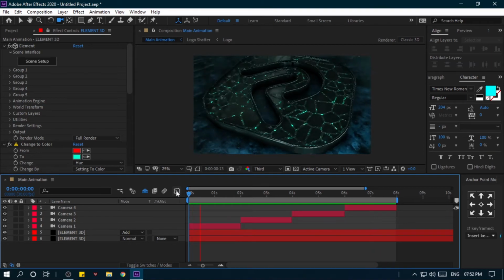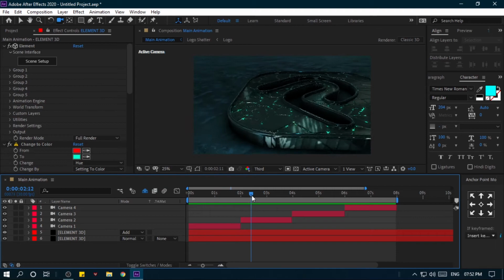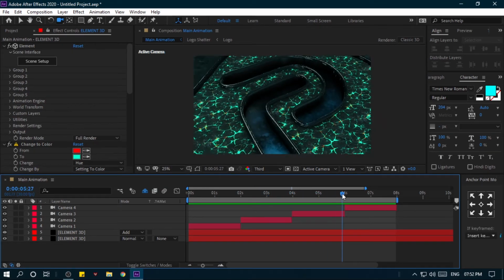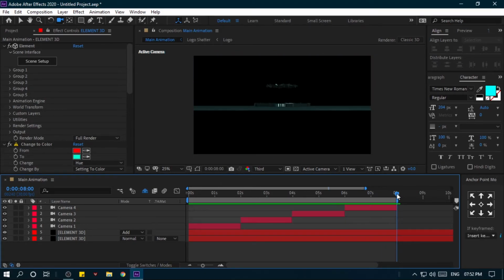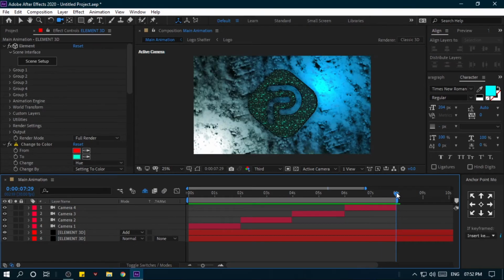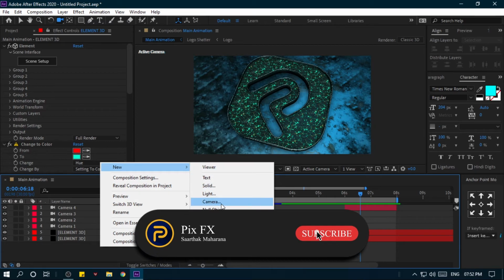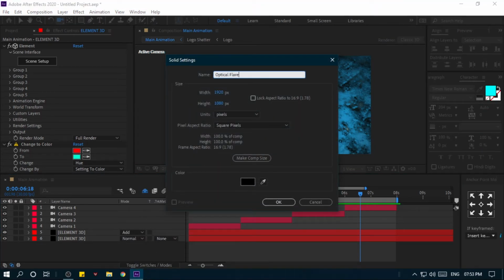Cool. I know it's too fast, but you got the idea. You can make it of 20 seconds, or maybe 30 seconds. It's up to you. Now, add some cool optical flares, and animate them. Results would look awesome.